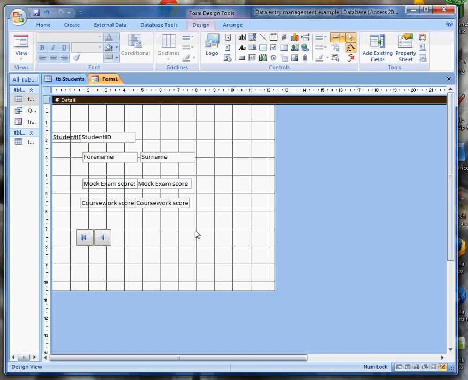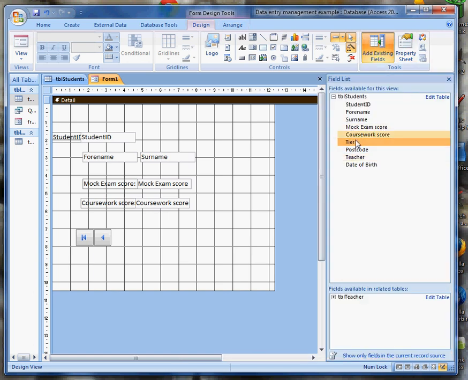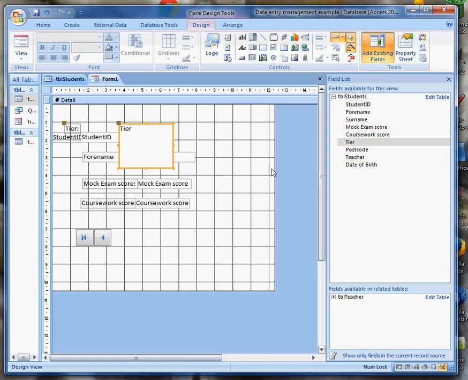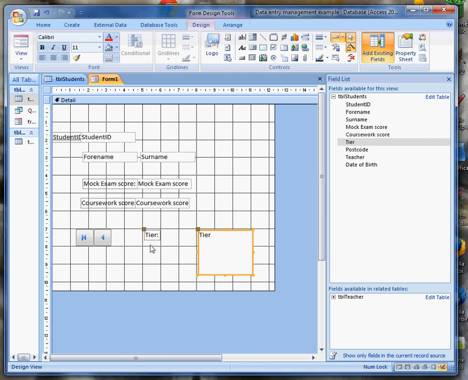And I'm going to add an existing field. I need to be on the design tab of the ribbon. Add an existing field. I need to pick up tier and put that on my form by double clicking. It's not quite in the right place, so I'll bring it down here somewhere with its label. Now that little object there is a list box.